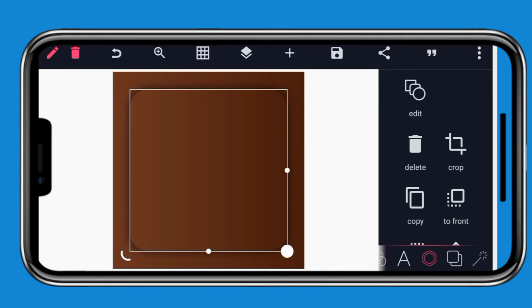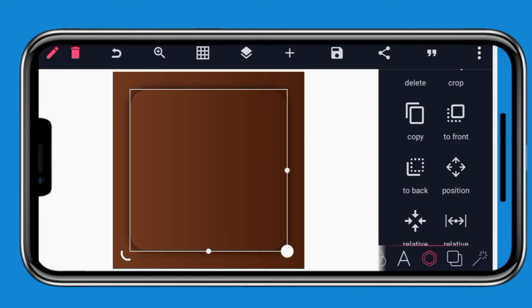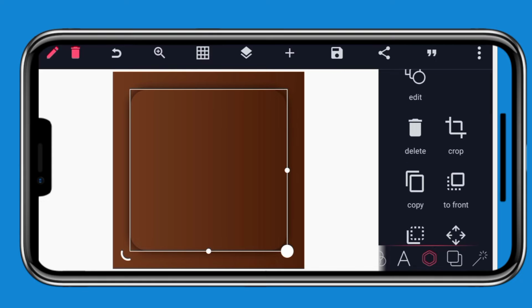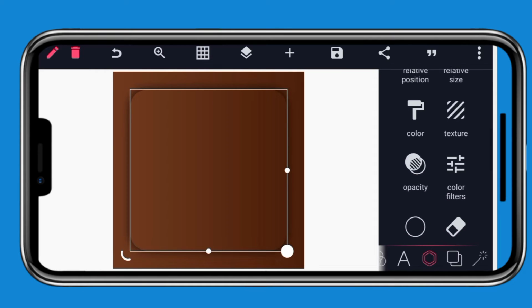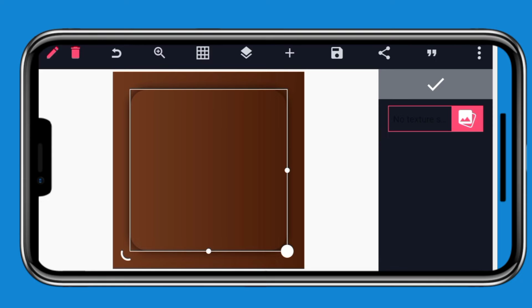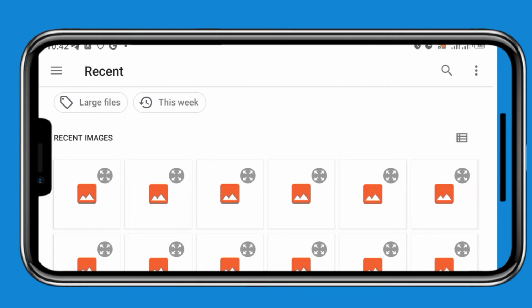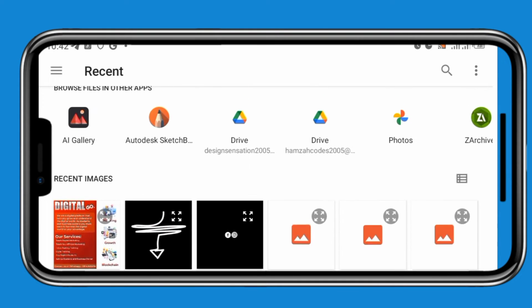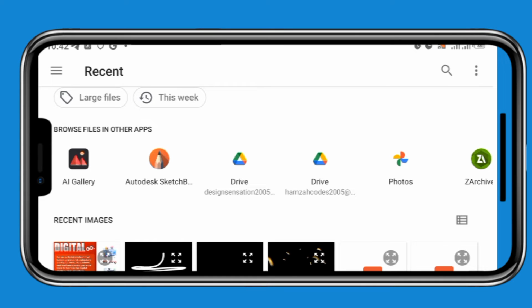Now I'm going to try to give this top layer, as you can see the top layer is selected, a beverage image into this part. So all I just have to do is go to texture, then you select the image icon. Once you select the image icon, it opens up your files. Then you select the beverage image, which I'm going to leave in the description below for you guys to try it out.